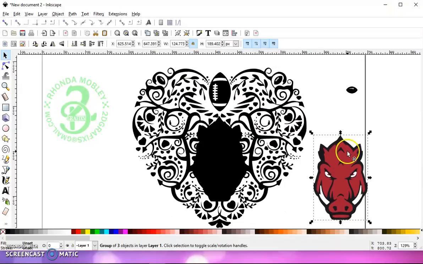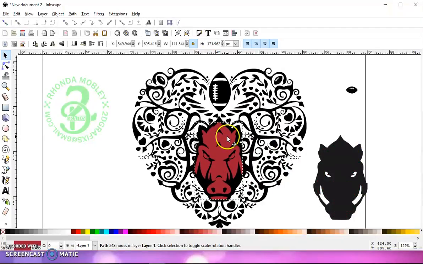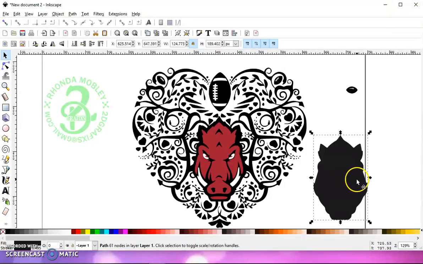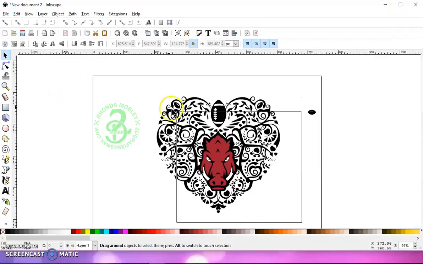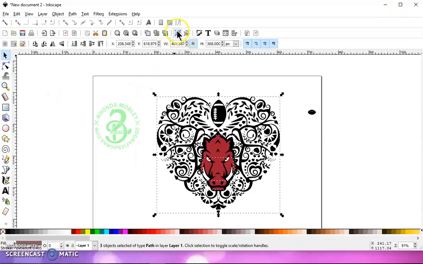And then you could take this and you could ungroup it and you could deselect everything and grab your red layer and put that on, and then grab your white layer and put that on. And delete the black layer because you already have the black layer attached to your heart. So that's 2 ways that you could do that. And then you're going to select it all and group it. And it's ready to go to Design Space.